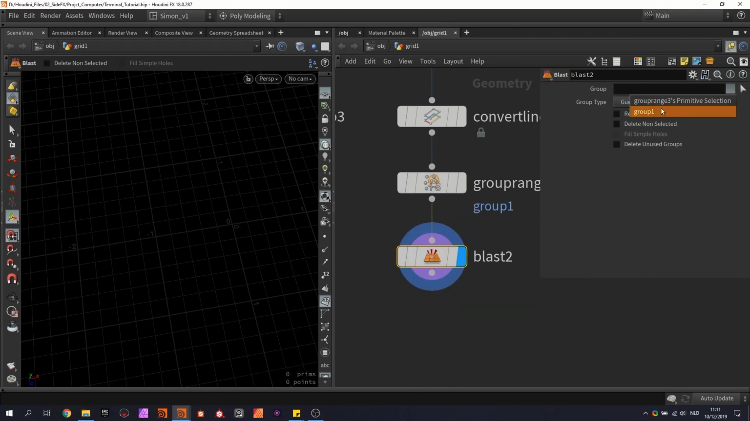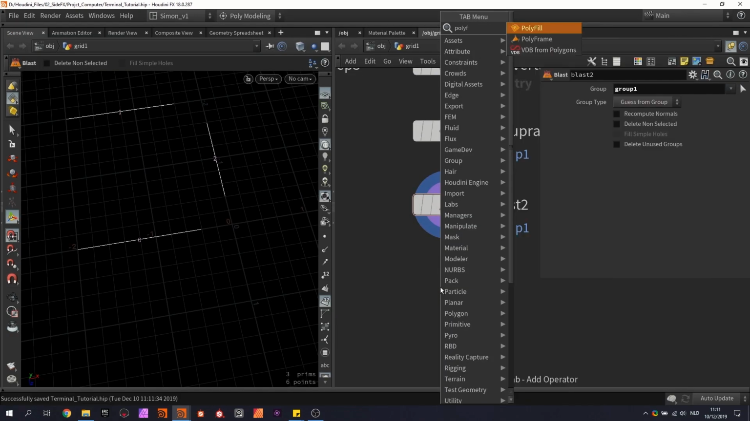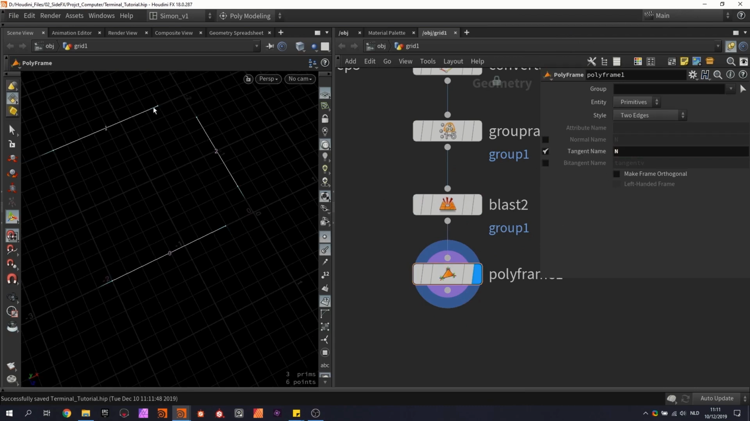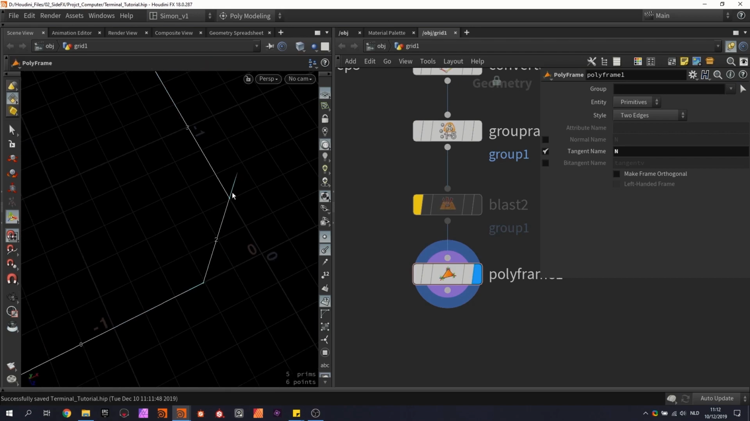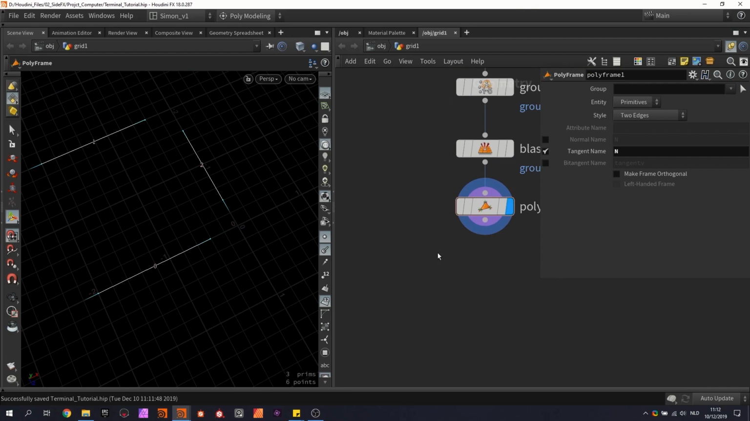So in here I didn't change the name, so it's called group 1 by default. Then I will be placing a polyframe node, and this is to correct the normals. So if I fill in normals here, we can now see that our normals are following this line. If we didn't blast away these chamfered edges, you can see that some of these normals are facing the other direction based on that other edge. So if we delete this, we see that the normals are perfectly following the edge.